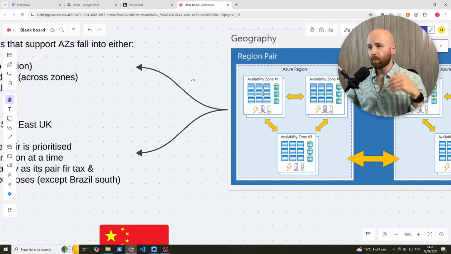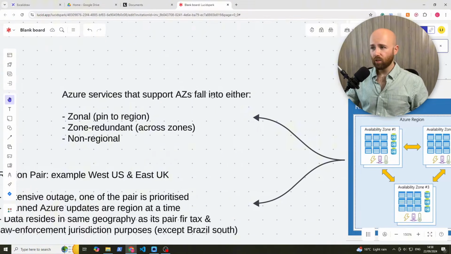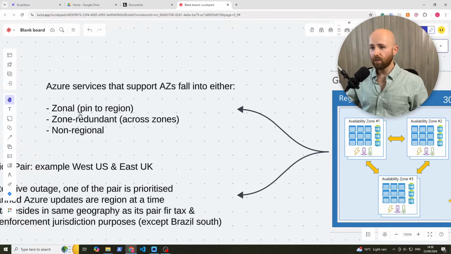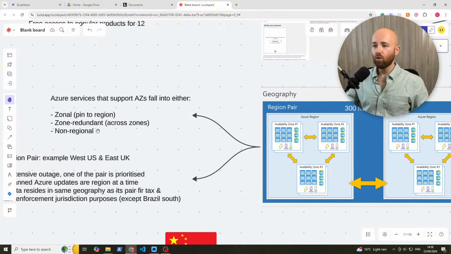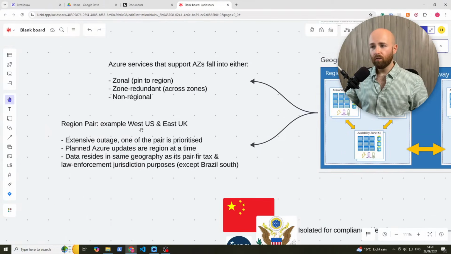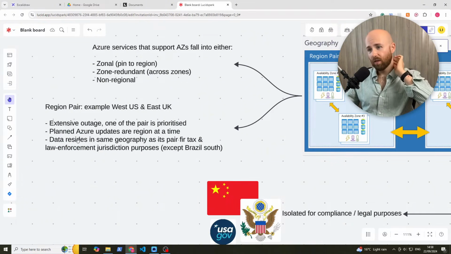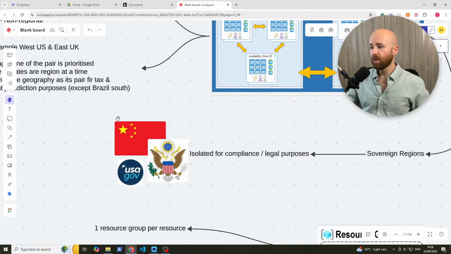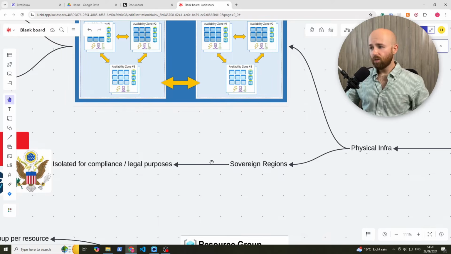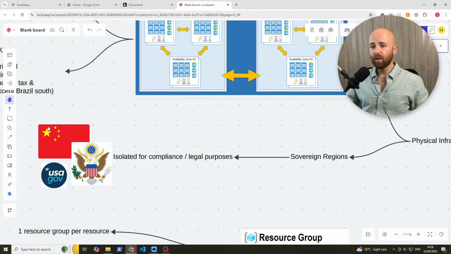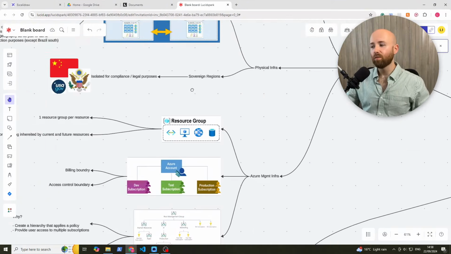Now, Azure services that support AZs fall into either zonal, so they're stuck to a region, zone redundant, so they're across zones, or non-regional. Region pair examples, West US and East UK, it's for extensive outage, planned Azure updates, and so on. Now you also get sovereign regions, so think of here as like China or the US government, and these are isolated for obvious reasons, compliance and legal.